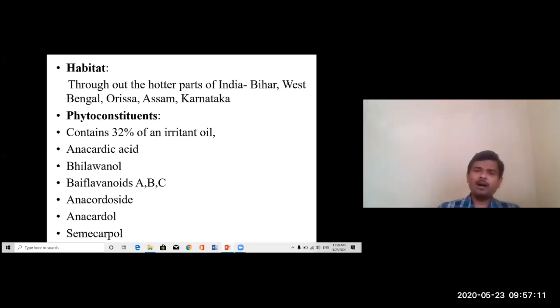Bihar, West Bengal, Orissa, Assam, Karnataka, even the Kerala part also, we are getting this plant throughout India, especially in the tropical parts of India. Okay, about Utpatti sthana. Next, we'll move to the chemical composition, or the phytoconstituents.